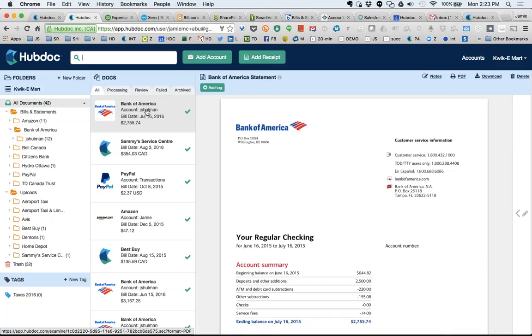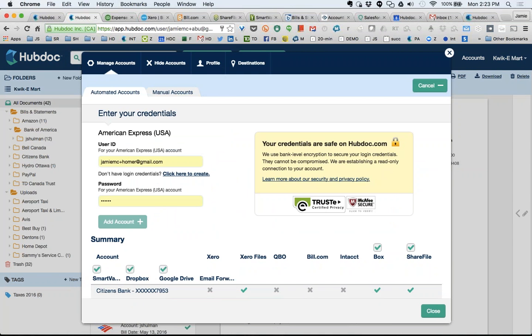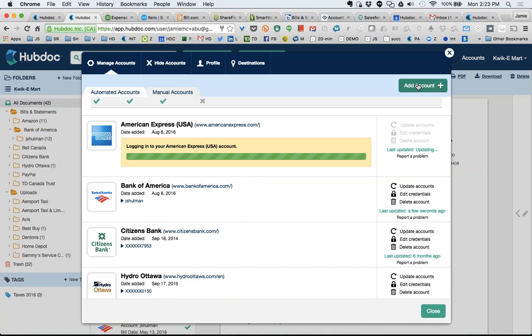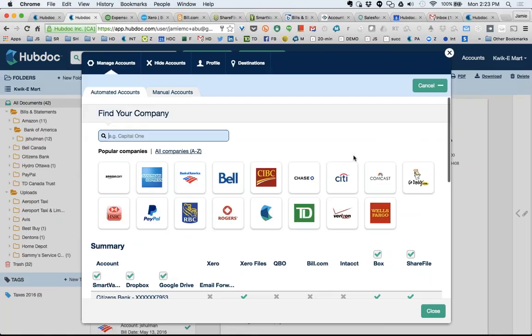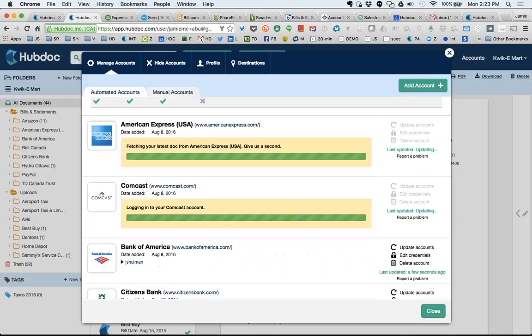So when you come into HubDoc, the documents will be there. And what people typically do is they go to add an account, they hit Amex, they put in their credentials, and have us go fetch Amex statements. Then they get excited and they have their client. Maybe they'll have their client put in Comcast, put in the credentials, hit add an account, and HubDoc will be now pulling in all those statements.